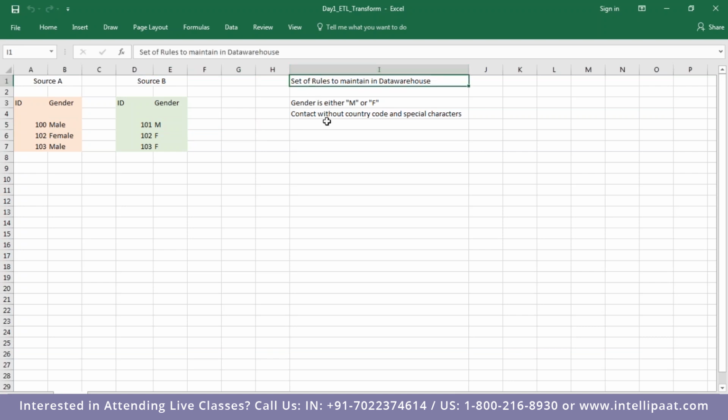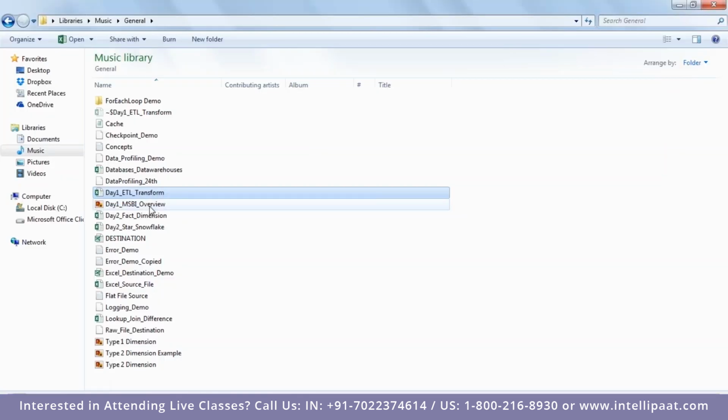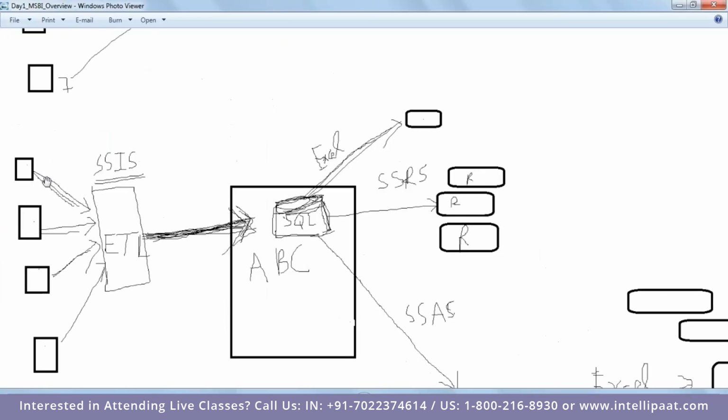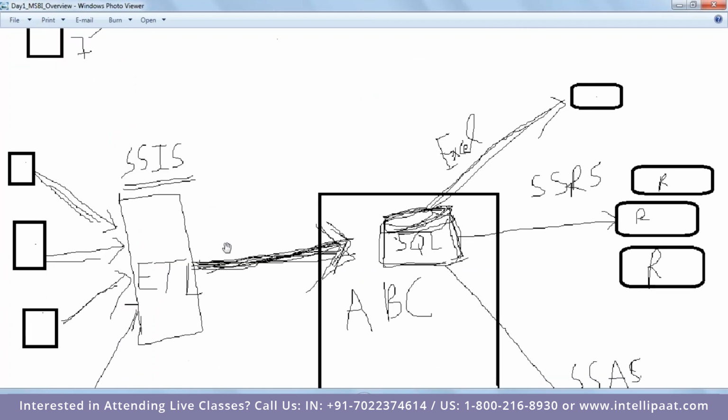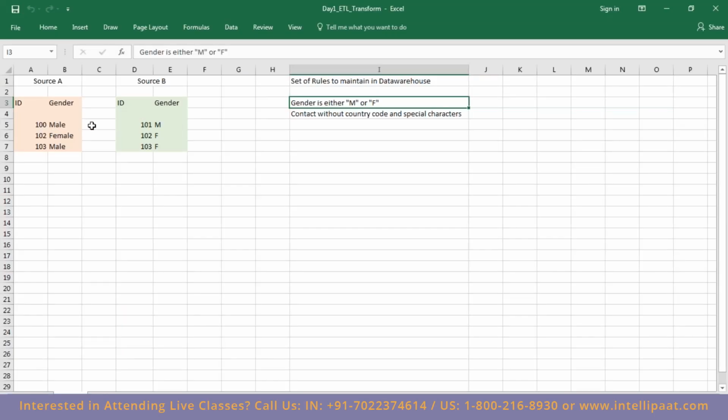That's a set of rules that you have to define. So gender will be either M or F. That's a rule that you have to define. And based on that rule, next time when you do that ETL, when you load that data, you extract your data, and this is the stage where you perform the transformation. Here, you perform that conversion. So let's say you decide that you want to maintain everything as M and F in your data warehouse.